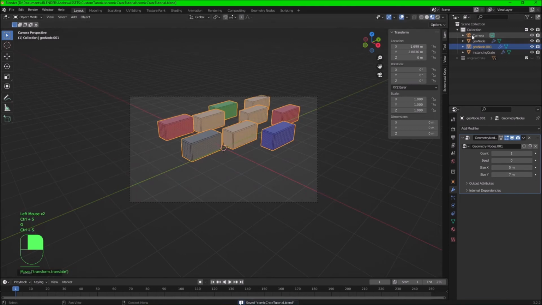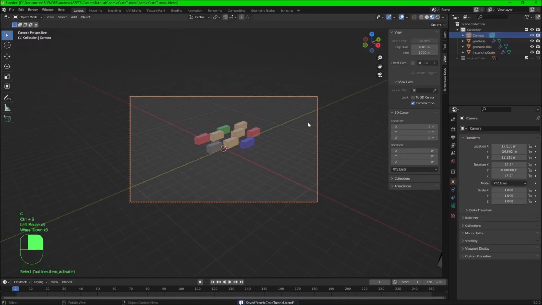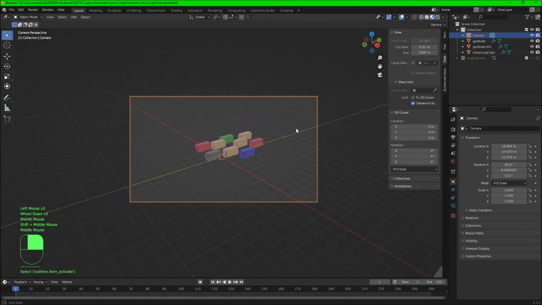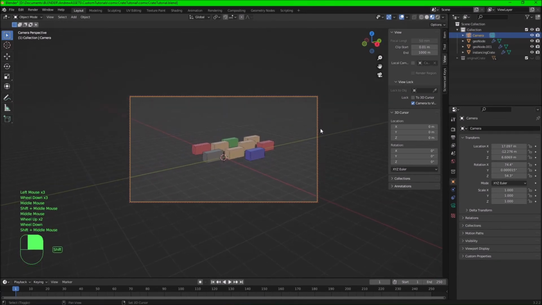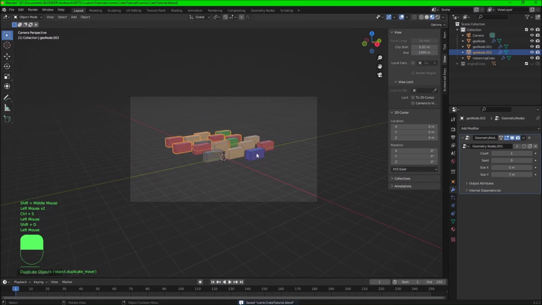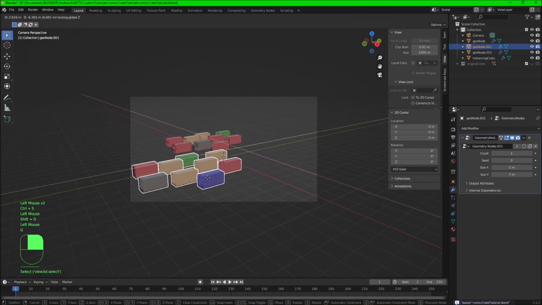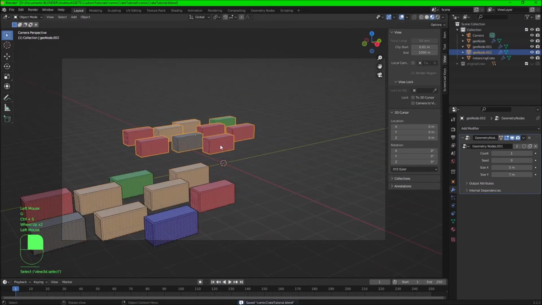And then let's move the camera a little bit further away. Maybe a little bit lower angle. Then we can add a few of these. And we can just add them all over the place.